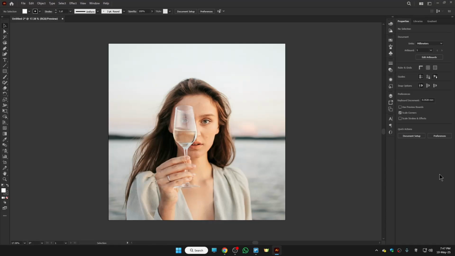Hi guys, in this video I'm going to show you how to blur the edges of your image in Illustrator. So this is the image I have right now.